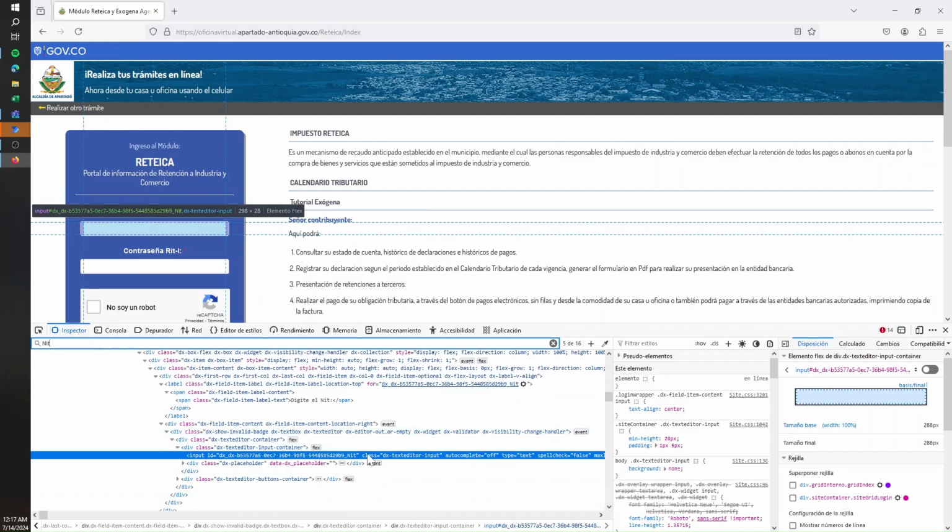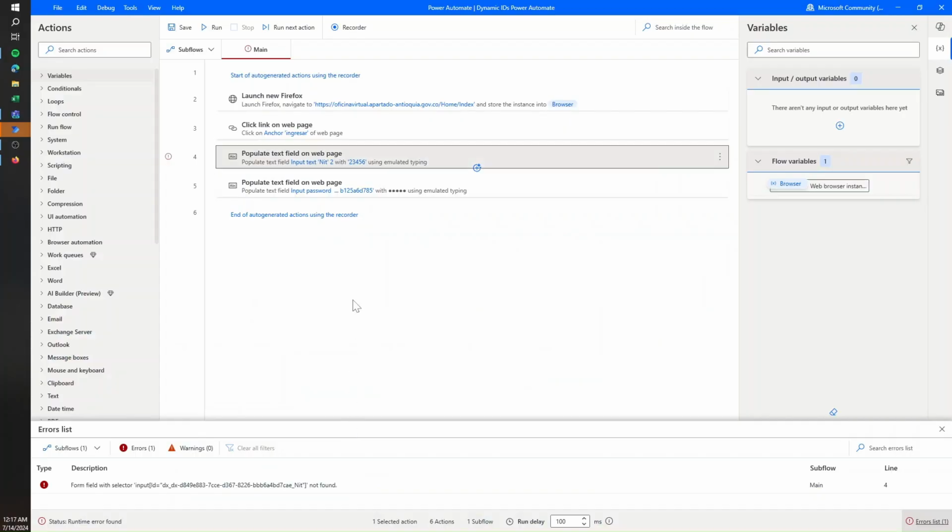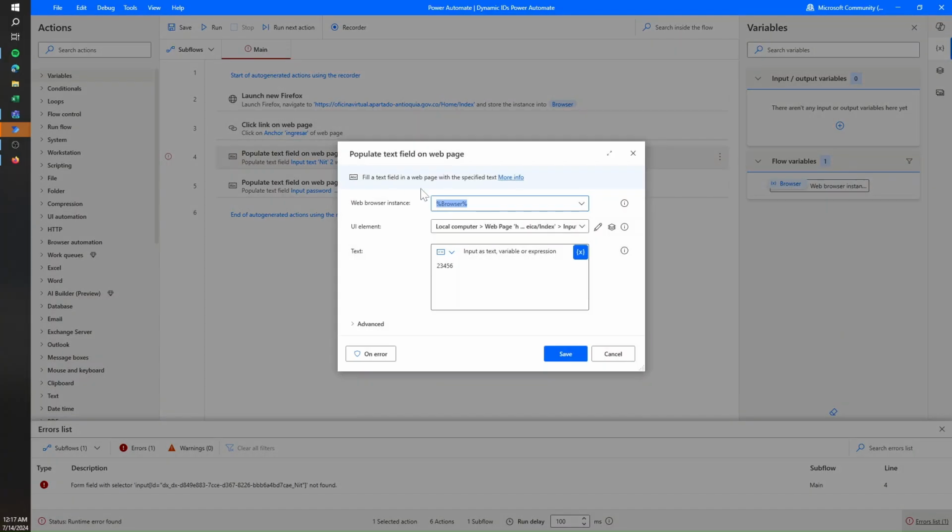Okay, so now that we have identified what are the attributes that we can use, in this case is underscore NIT and the name. Now let's go back to Power Automate, and there are 2 ways in which we can make edits to this configuration, because this configuration is saved inside Power Automate and we can update it anytime. We can either double click on the element and then on the action that is failing, and then it's linked automatically to the element from the web page, and then here click on the edit icon.